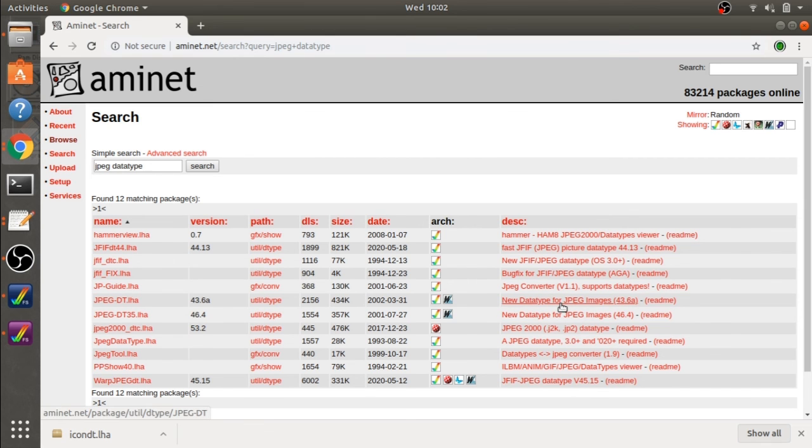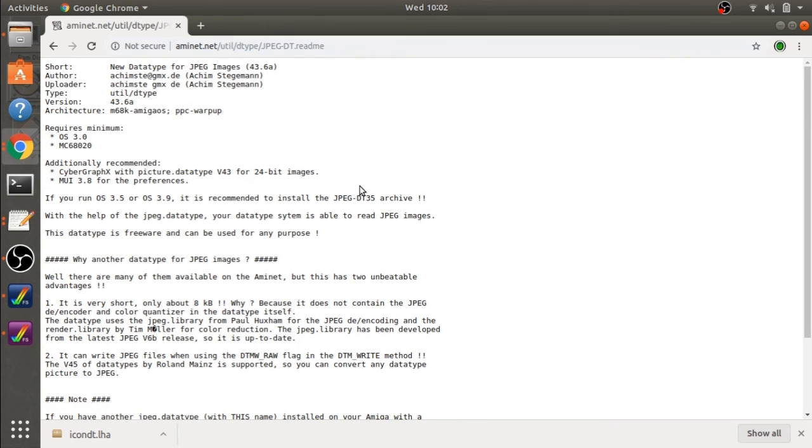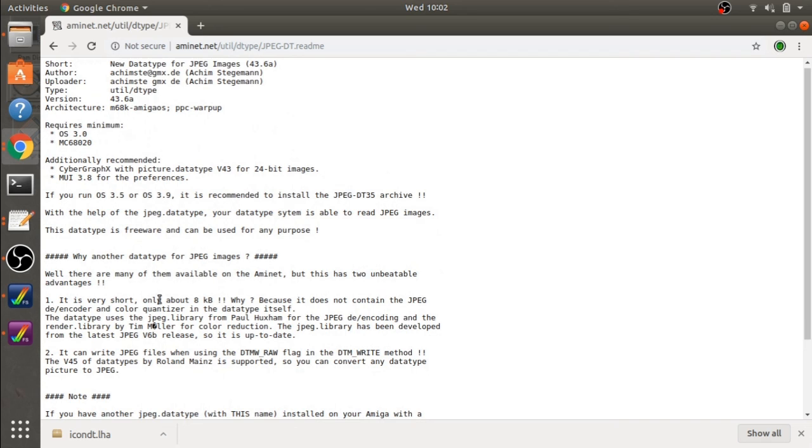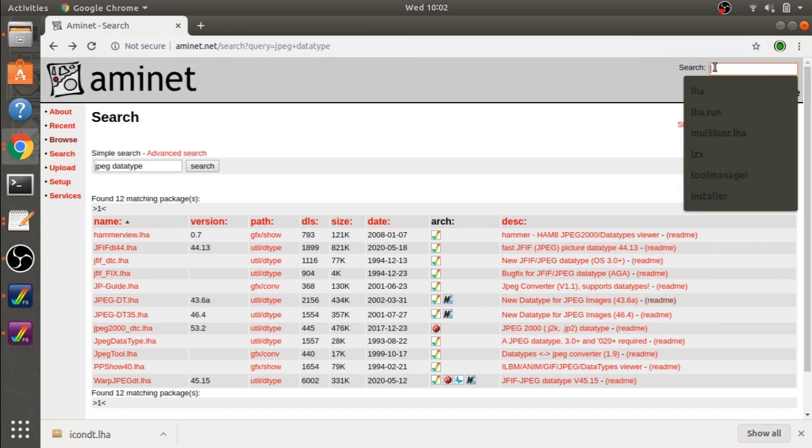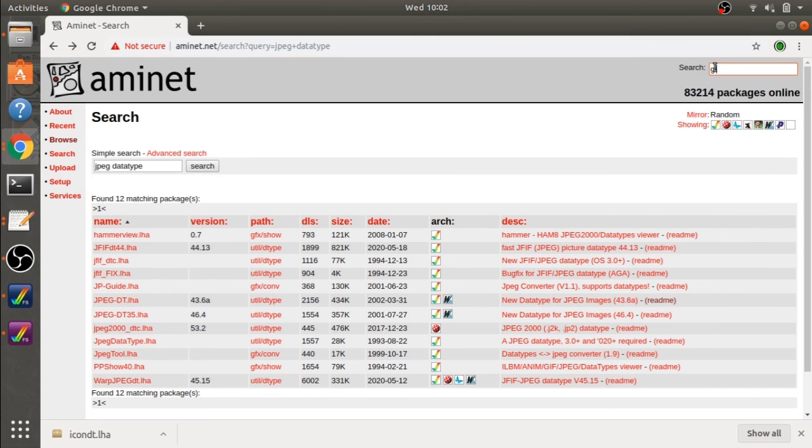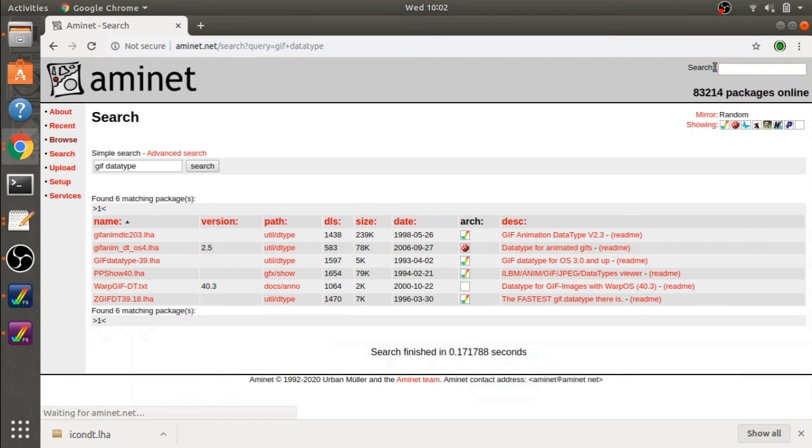Just need to check to make sure they're compatible with the OS we're running. Workbench 3.1, so this one should be absolutely fine for our users. So just double check the actual documentation before you start installing any of these. We can also look for something like GIF as well, GIF data type, so using the modern day file formats. There we go, so we've got one here, GIF data type.